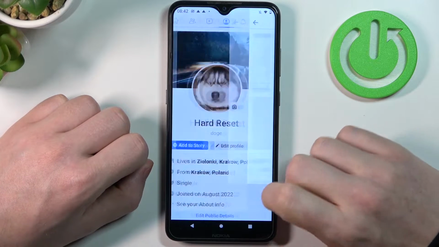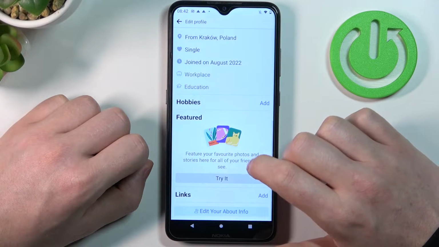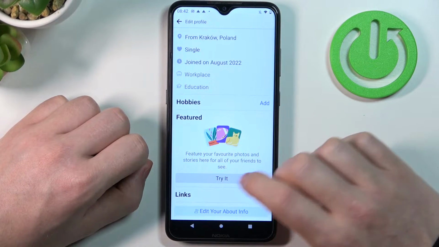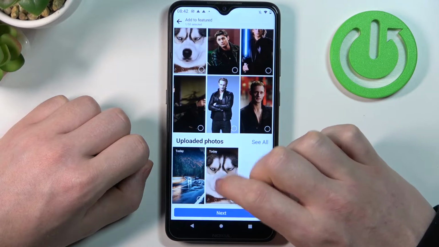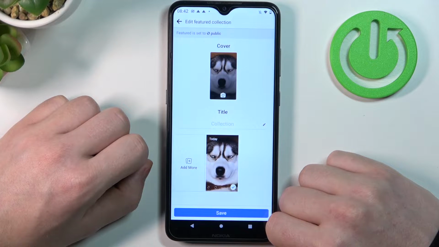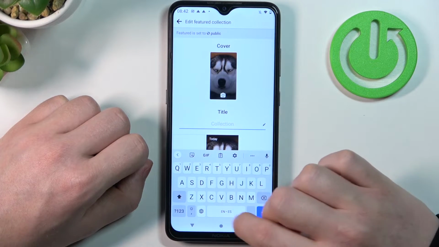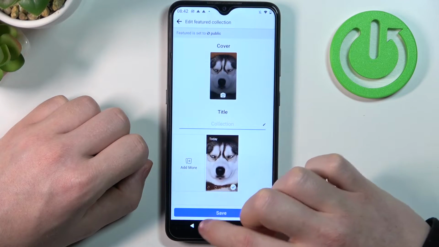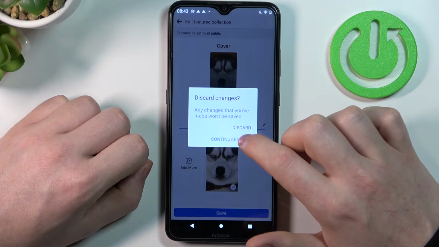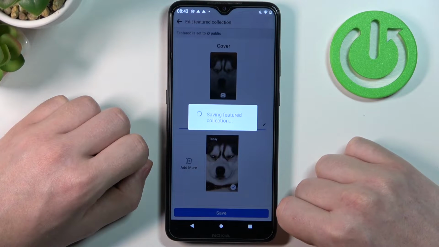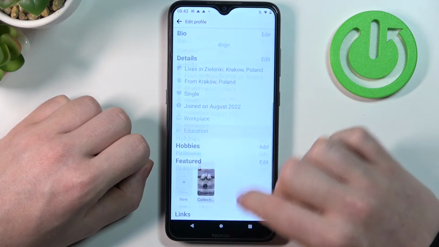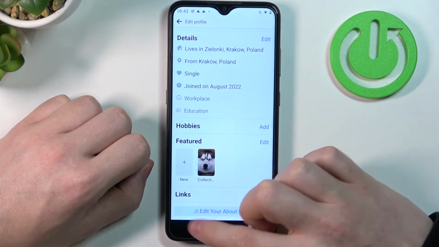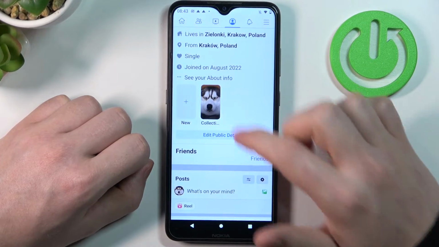edit your profile, here scroll down and see the featured. So let's try it. Here add any picture that you want and go for the next. You can add the title and make sure to save the setting afterwards. Now this should be featured on your profile right here.